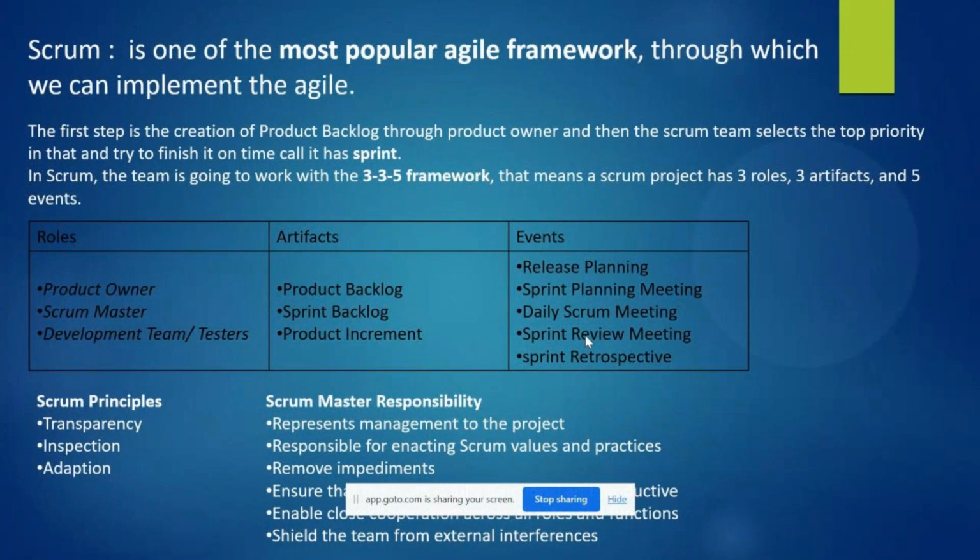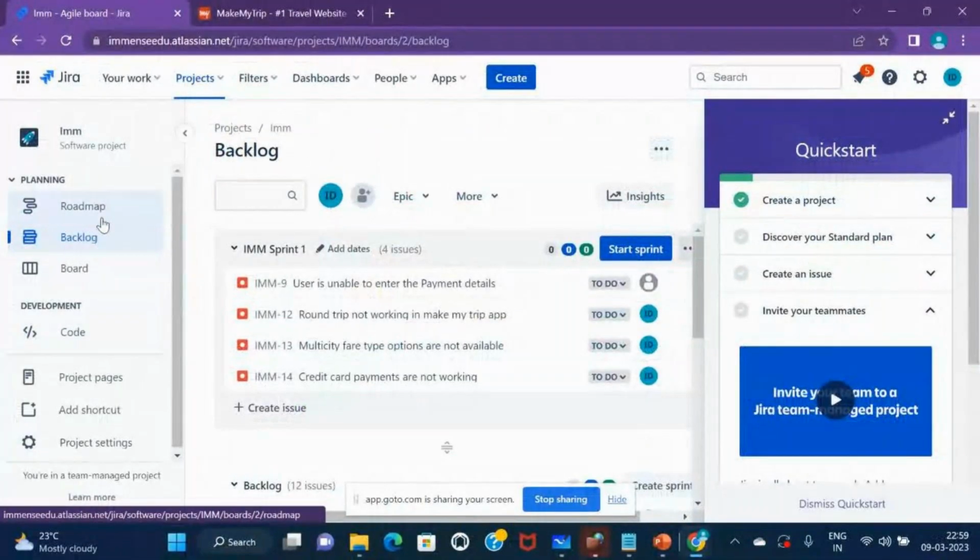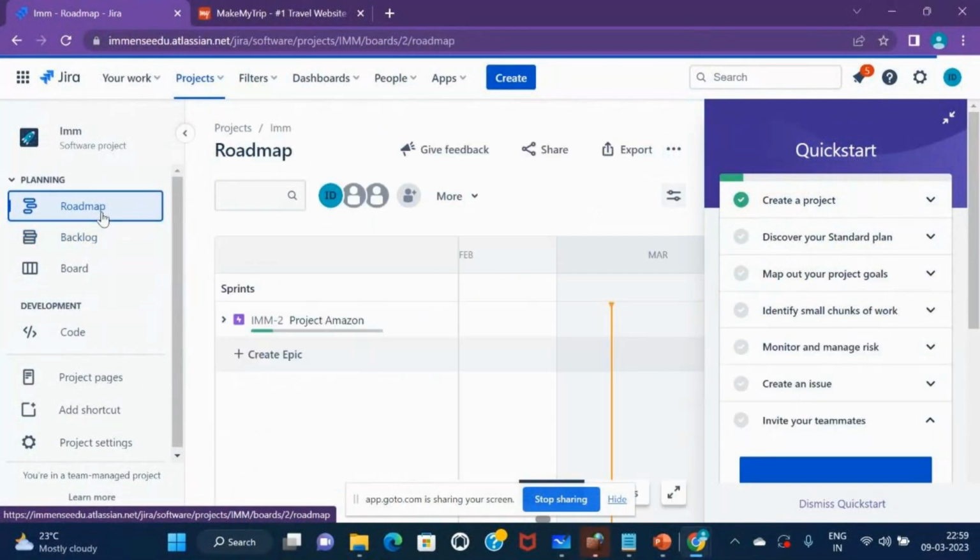Okay, clear, artifacts is clear. Now we will discuss events. So sprint planning is, we know, sprint planning meeting, daily scrum meeting, and retrospective. So what is release planning meeting? We will discuss. Release planning is like what feature we will release when. Okay, when we are going to give the client these features, that is release planning.